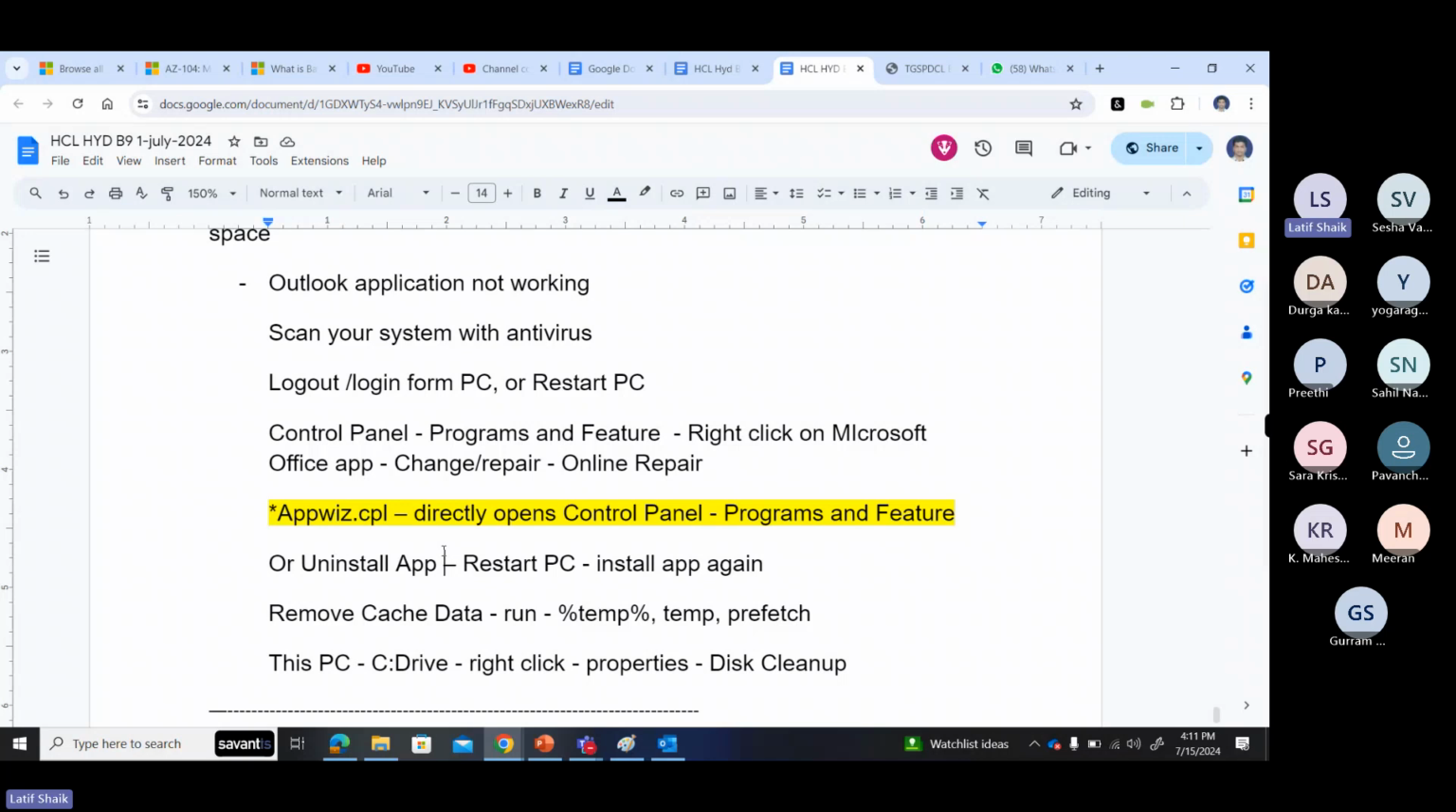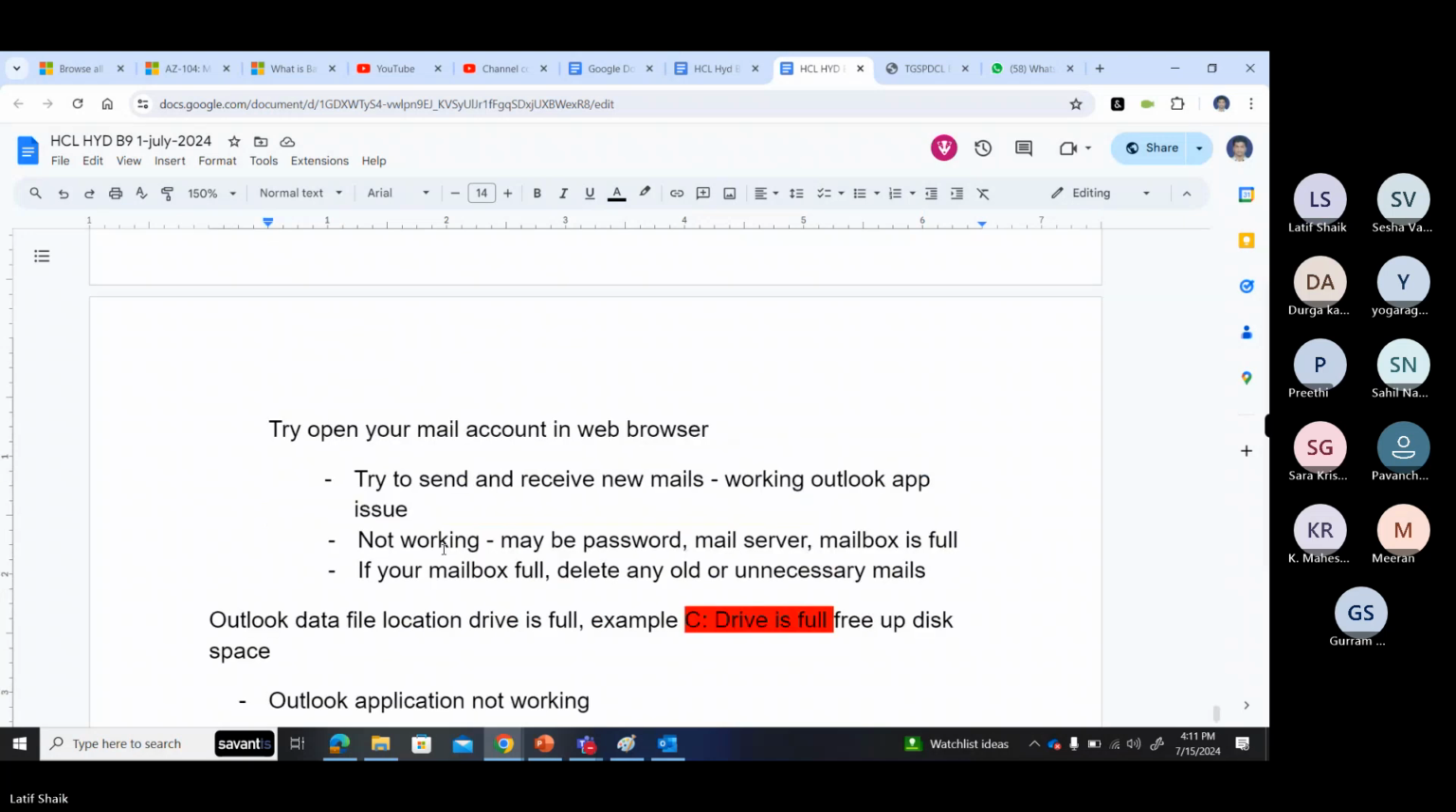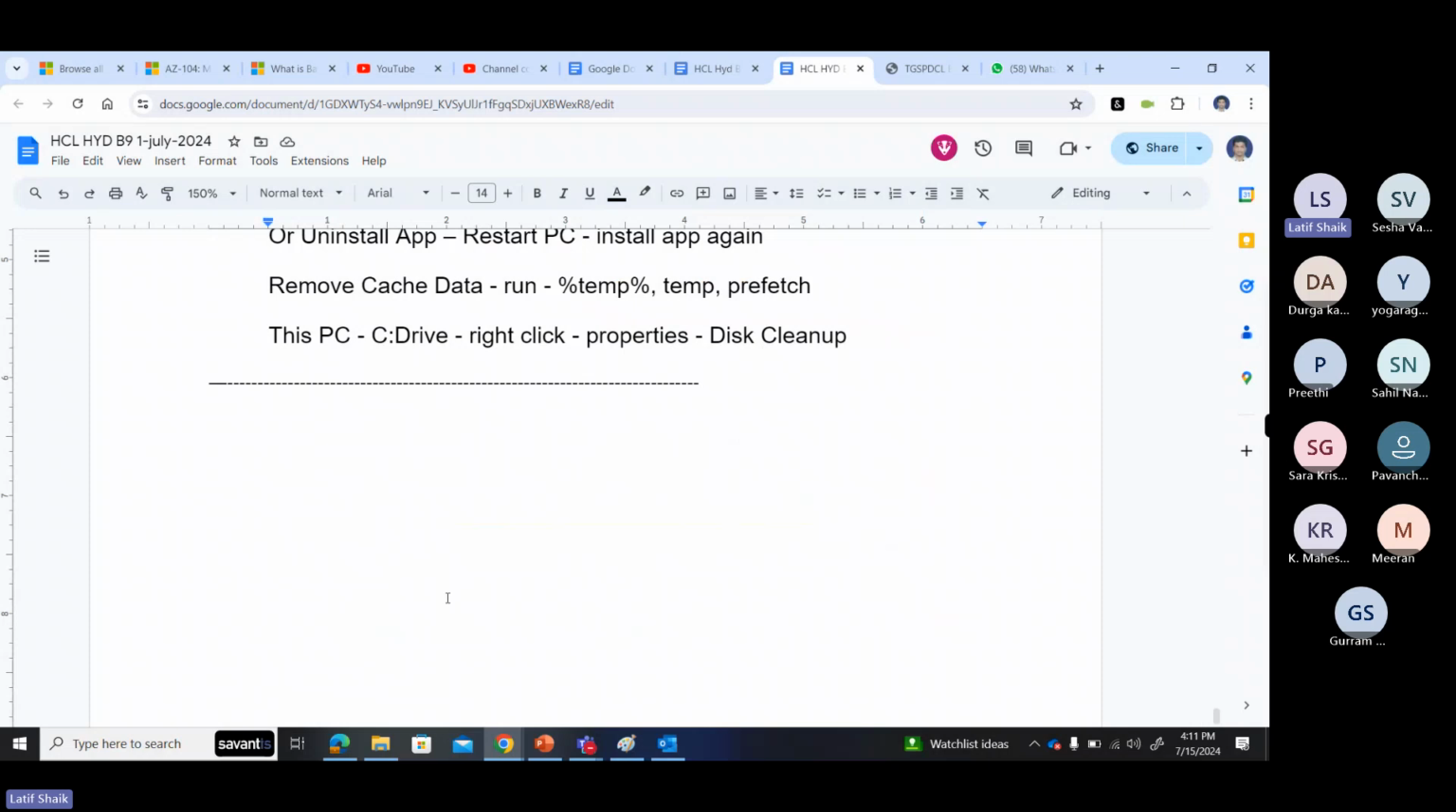What I told, I didn't remember. So, okay. This is about Outlook.